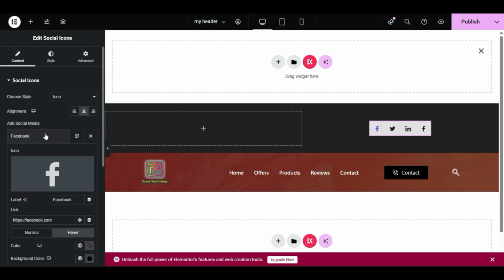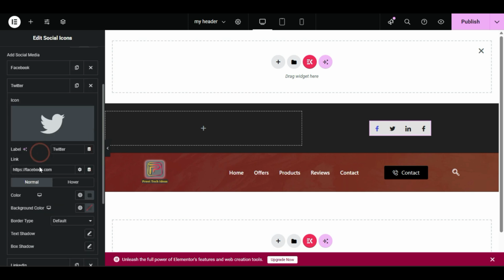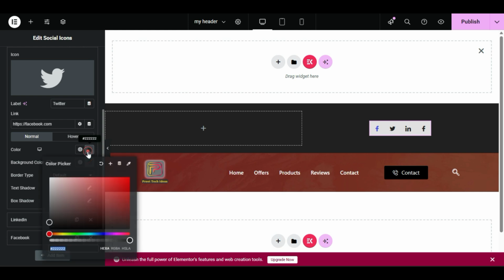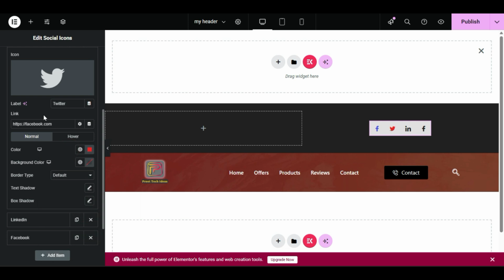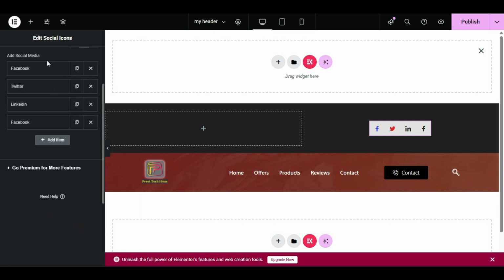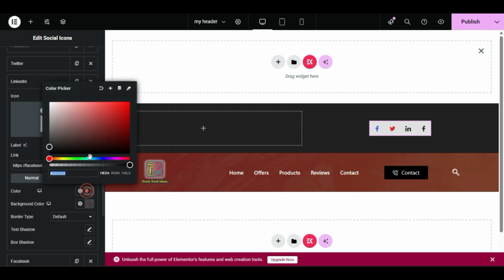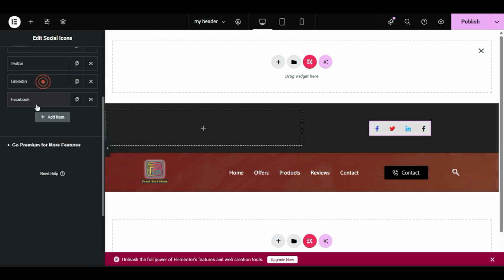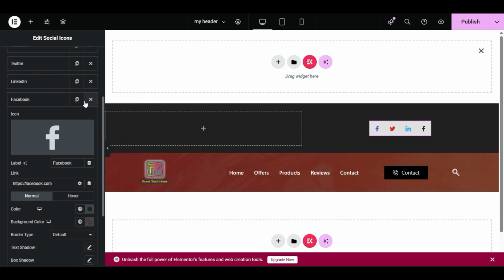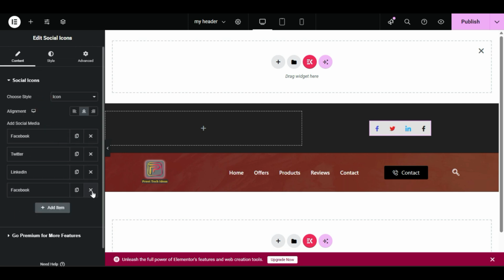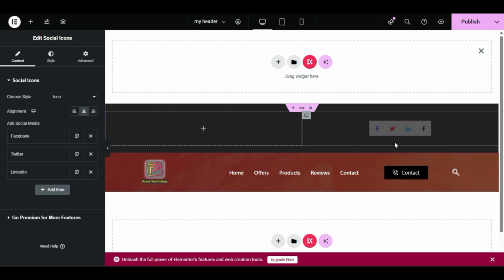Then I will go to the next one, Twitter. Open Twitter here, scroll down to the color and background color. Color, I want to make it red. Okay, you can change different icon colors for each social media. I want to keep it like that. Okay, and Facebook, we already have Facebook, so you can delete any social media you don't want. Just click on this X icon, it will be deleted.